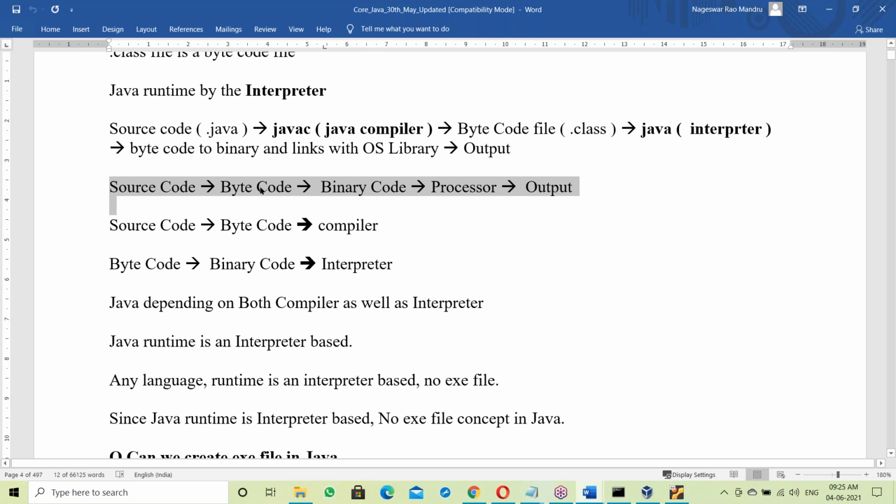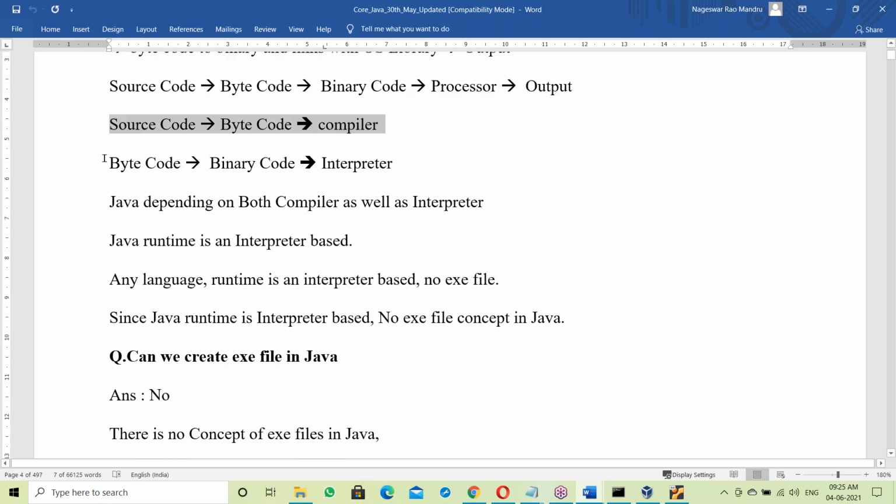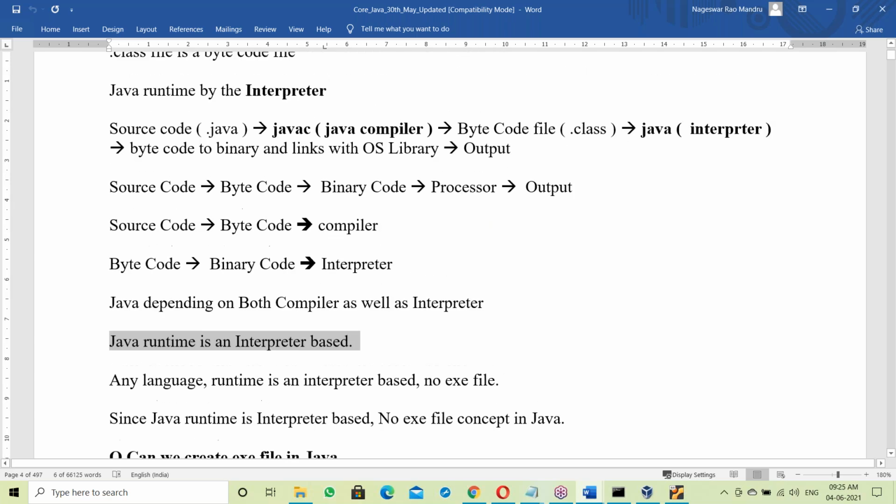So, two steps: source code to bytecode to binary codes. Source code to bytecode is by the compiler, and bytecode to binary code is by the interpreter. So Java depends on both the compiler as well as the interpreter. Java runtime is interpreter based.